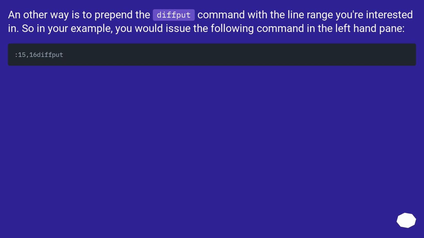Another way is to prepend the diffput command with the line range you're interested in. So in your example, you would issue the following command in the left-hand pane.